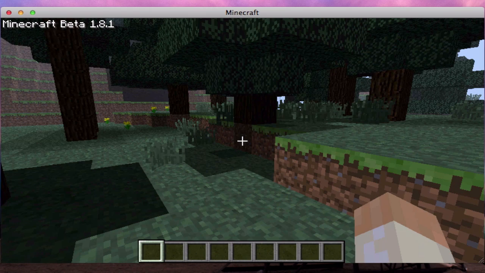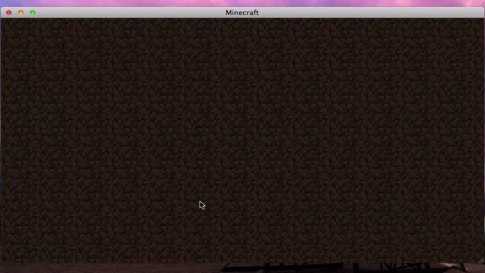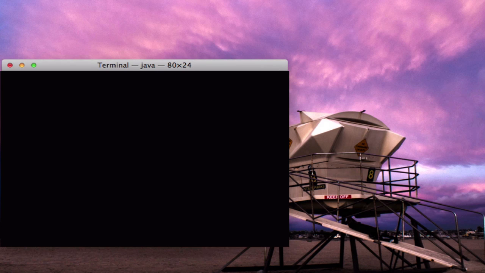That is how to create a Minecraft server and successfully port forward and set it up and get all the parameters and good stuff like that. So that is it, guys.